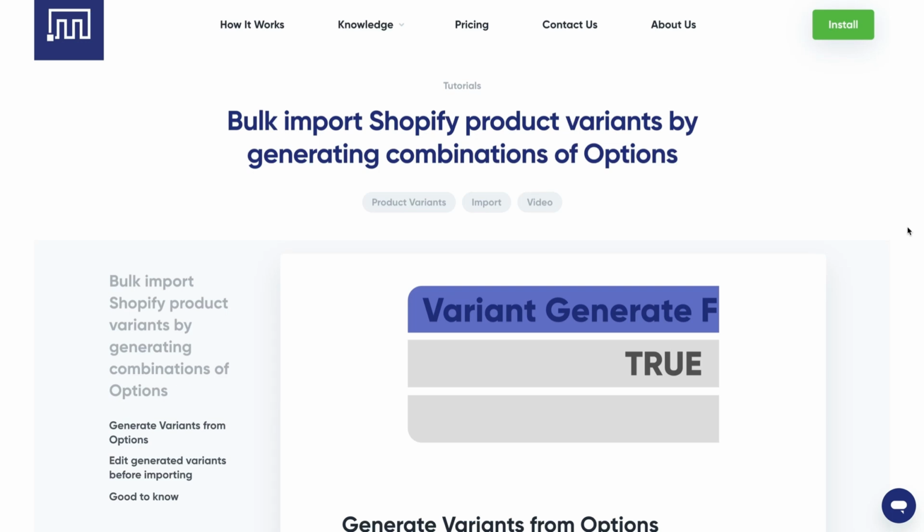That is how you can bulk import Shopify product variants by generating combinations of options using the Matrixify app.